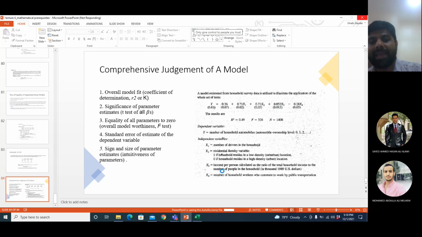X3 is income per person. This is very simple, right? It has a positive sign. Income increases, number of cars in the household will increase. I think it doesn't need any debate, right? More income, more number of cars. Okay, so I wish everybody should have 2 or 3 cars in their household, so you would have more income.